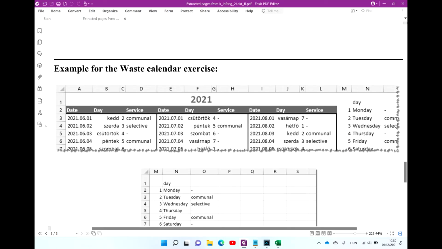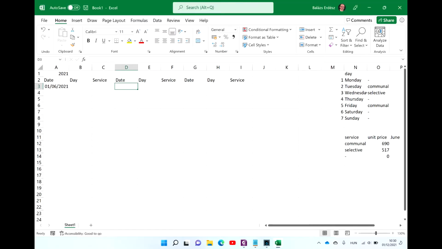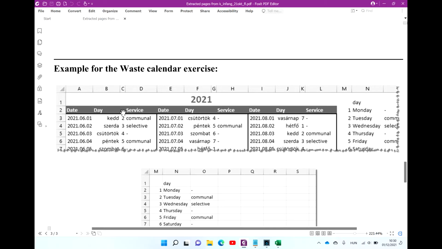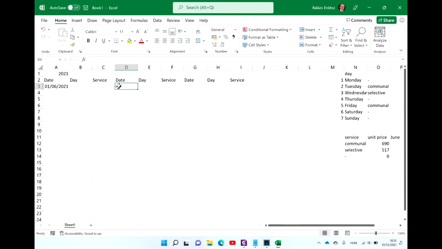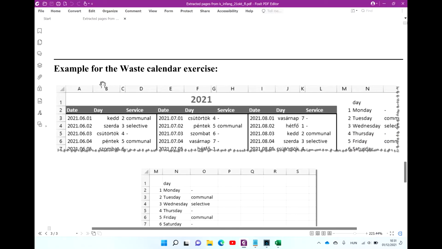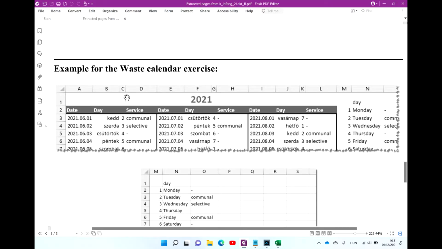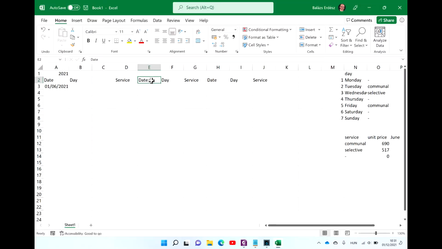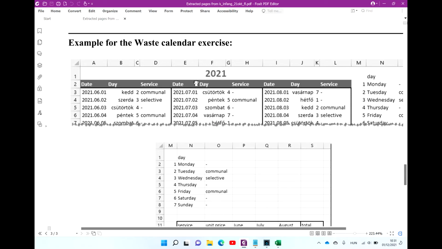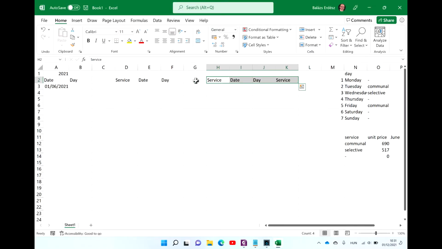A, B, C, D, E. Oh, I see. So G, okay, let's correct it. We should correct this. So here, D. Date E, and service H. Now that's correct.